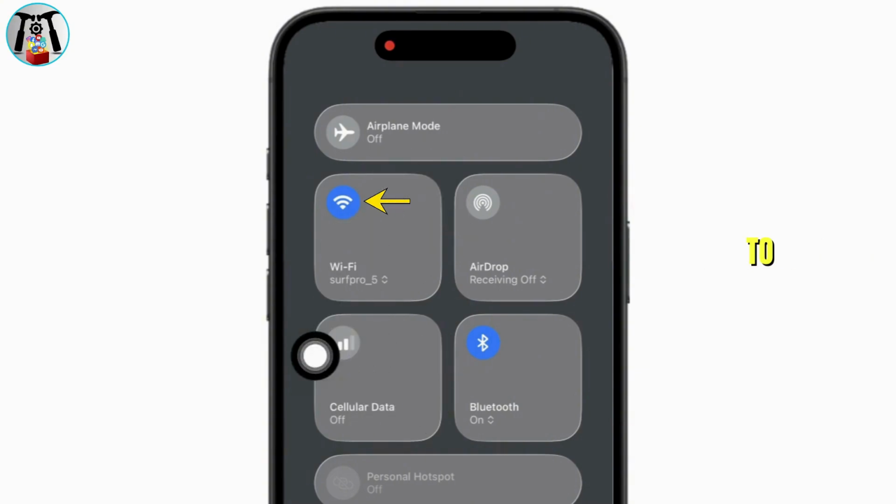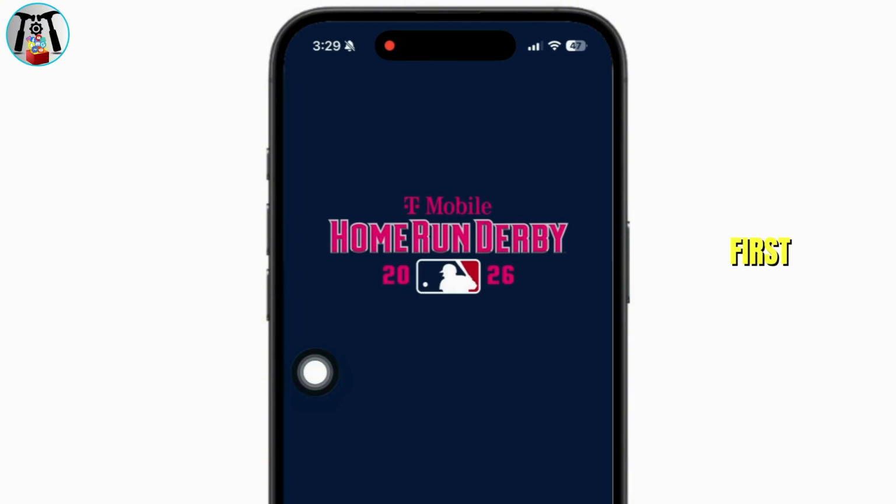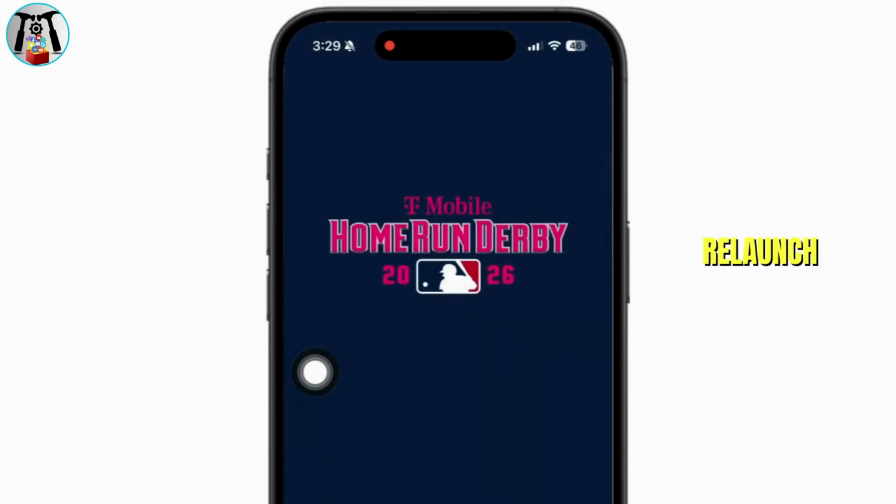Make sure you are connected to a stable Wi-Fi or mobile data network. If videos keep buffering or won't load, switch to a different network or restart your router and try again. Next, close the MLB TV app, launch it, close it, and relaunch it again.